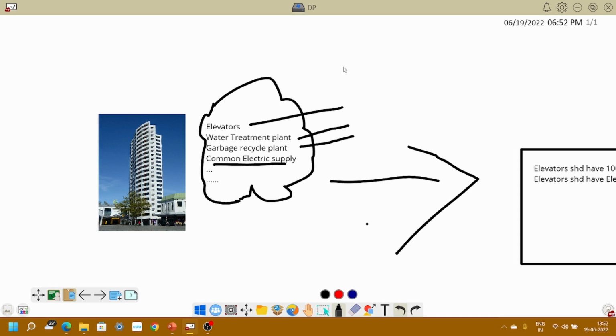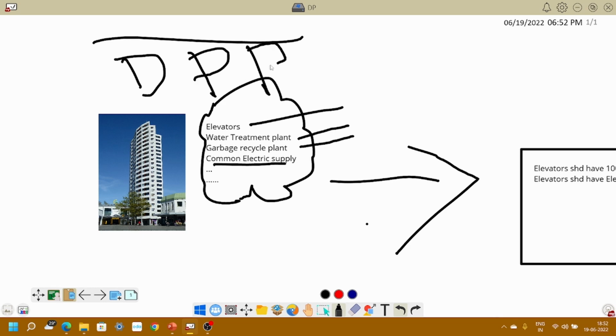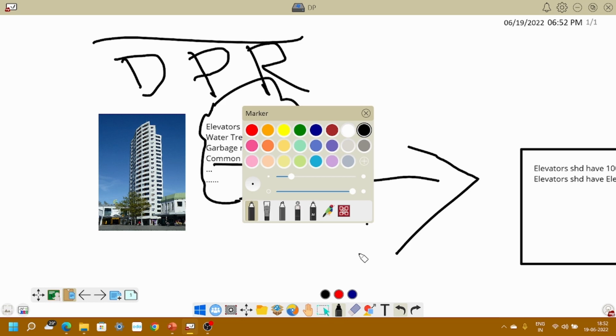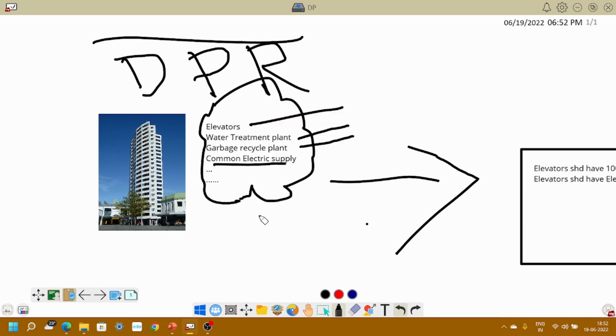And if you follow these parameters, then the people who will be living here will have no other concerns, right? So these are the guidelines or principles. So you can tell this is design principles, right? Design principles.